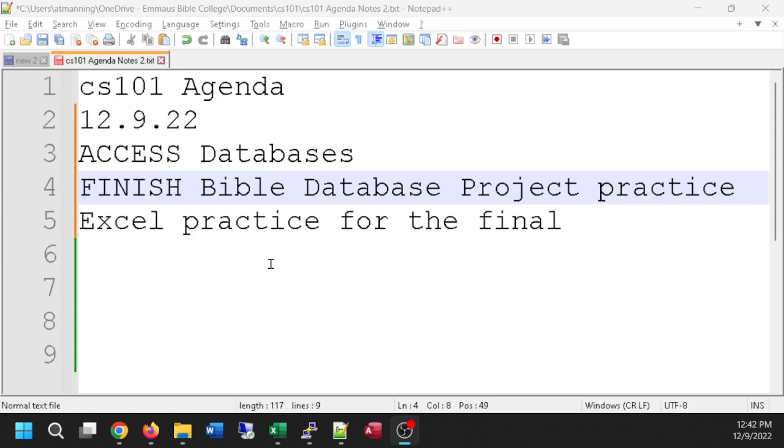So if you feel confident. So let's finish up the Bible database, and then we'll jump into the Excel and help review all that for you. And it is being recorded.